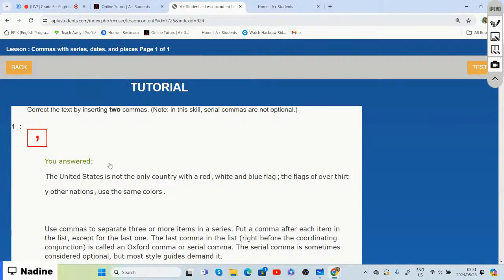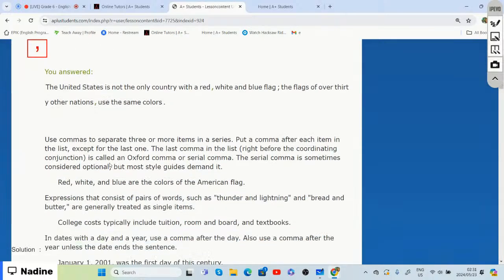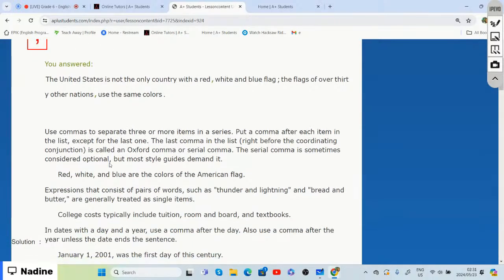All right, so we said we use a comma to separate three or more items of a series. We put a comma after each item in the list, except for the last one. Then the last comma in the list, right before the coordinating conjunction, is called an Oxford comma or a serial comma. And the serial comma is sometimes considered optional, but most styles demand it.